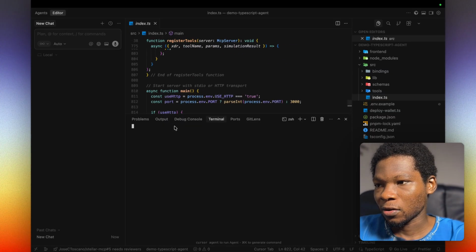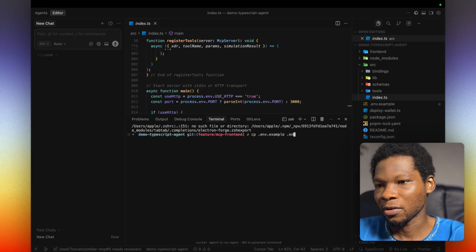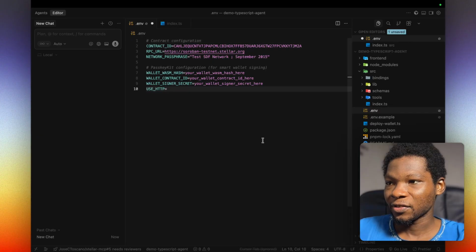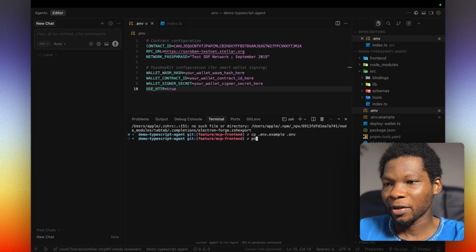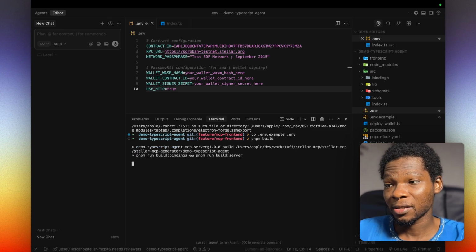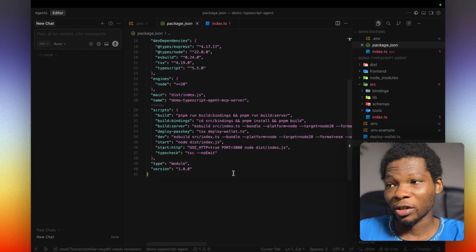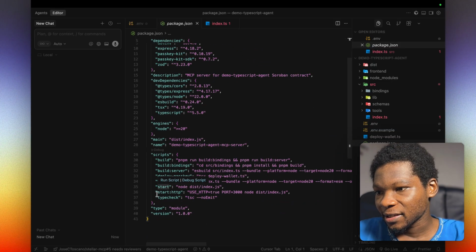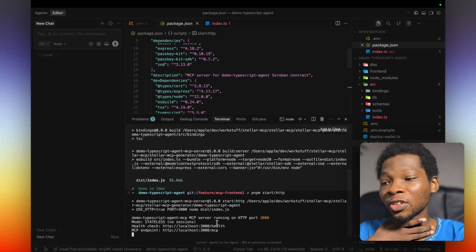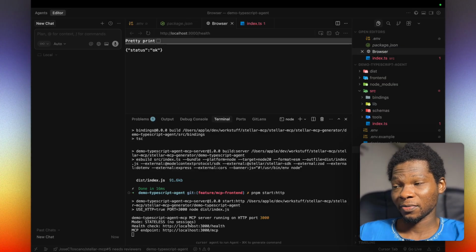Once you've installed all the dependencies, you can copy .env.example to .env. Since this is for the frontend, you just have to set USE_HTTP to true. The next step is to run npm run build to make sure you get all the bindings. Once the bindings are generated successfully, you can start the HTTP transport, which is what we need for the frontend, not Studio this time, by running the start:http script, which runs on localhost 3000. Okay, we can see our health status. So your MCP is available at localhost:3000/mcp.